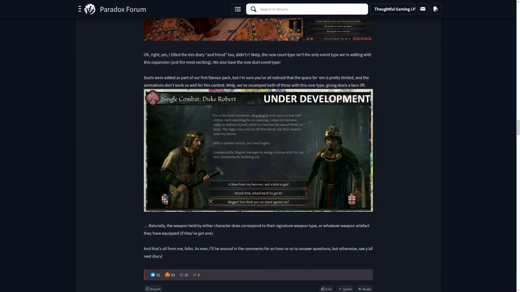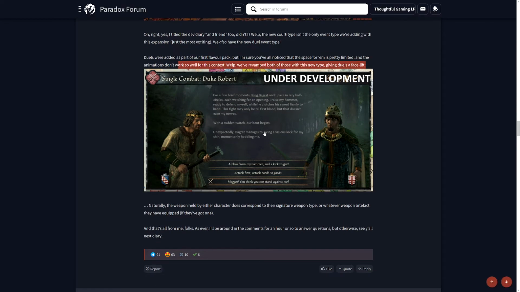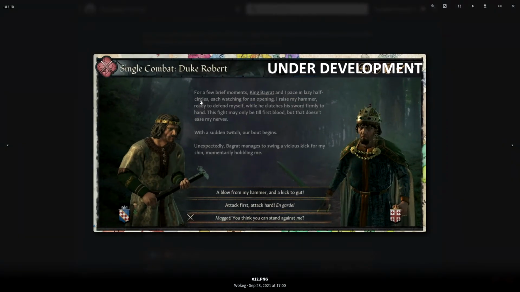Then there are duels added. A new duel event type. Let's see. The animations don't work so well for this concept. They've revamped both of those with this new type, giving duels a facelift. So, single combat at Duke Robert for a few brief moments.